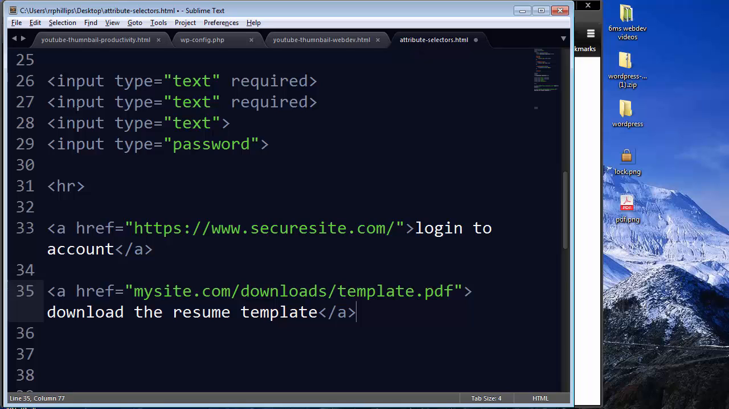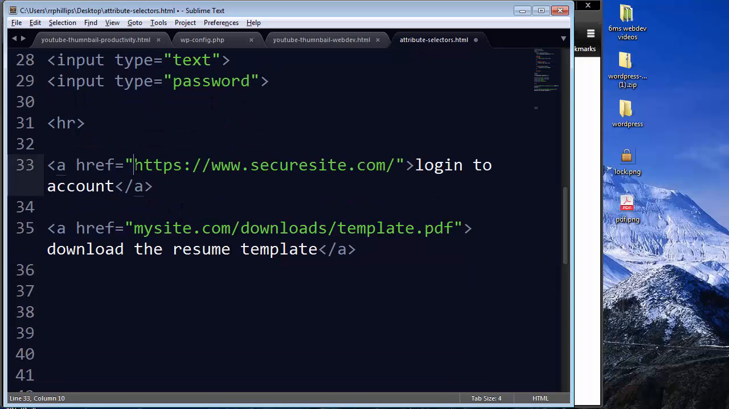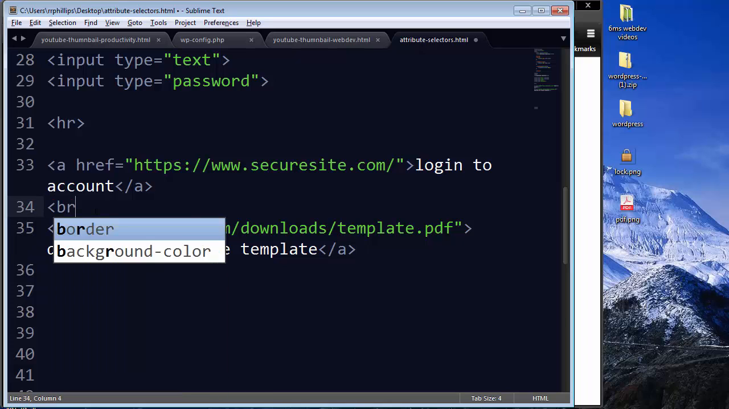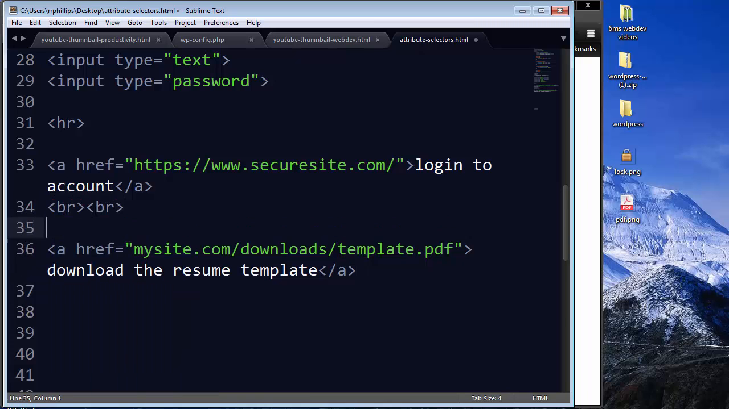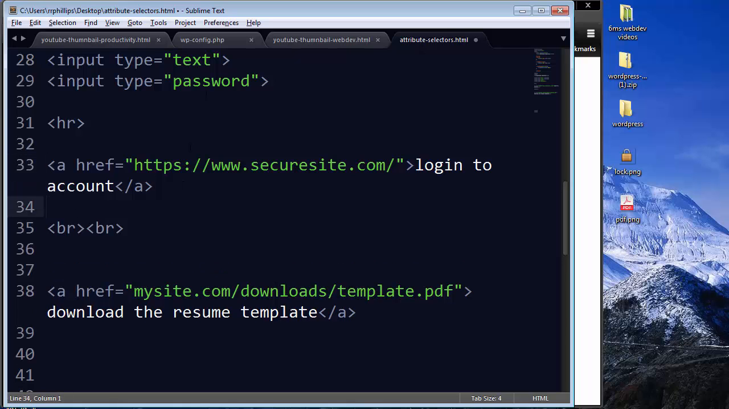Excellent. So I've got these two hyperlinks. Now, based on the value of the href beginning with HTTPS, I want to show the little padlock icon next to the hyperlink. And based on the web address ending in a PDF, I want to show the little PDF icon next to the hyperlink. So I've got the hyperlinks ready to go. Let me just do a couple break tags here, put these on different lines. Let's go to the CSS.